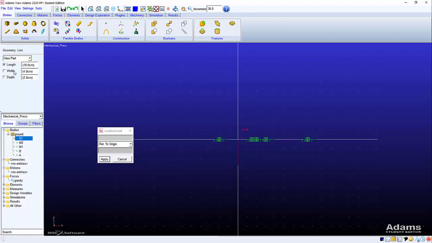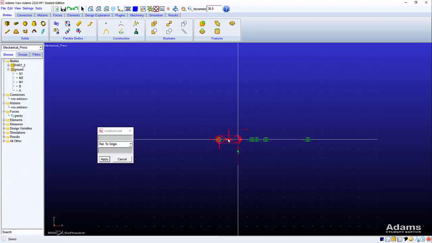And I would like to keep the width and the depth for all the links the same. So I'm going to make width and the depth checked like this. Now the crank is connected between the origin right here and our point A. So I will start the crank from the origin, click on the origin, and then drag until point A. As you can see, it created the link for me.